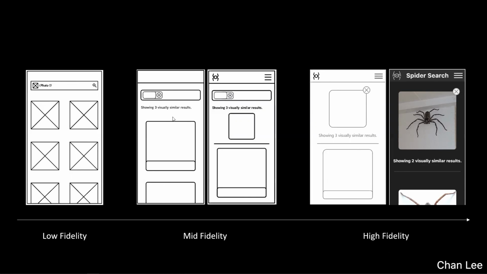In the medium fidelity prototype, an X button was implemented as users wanted to replace the existing photo with a new photo. A bigger version of the user's photo was also applied, giving the option for users to compare their photo with the results presented.